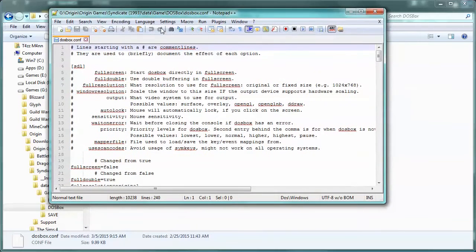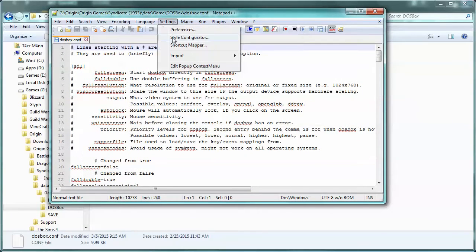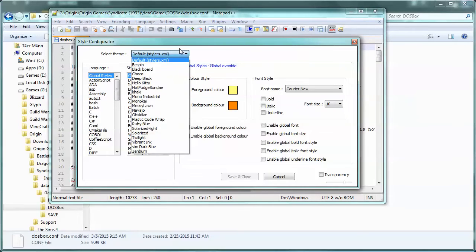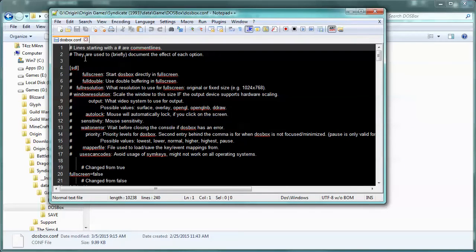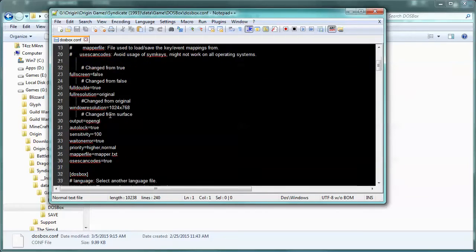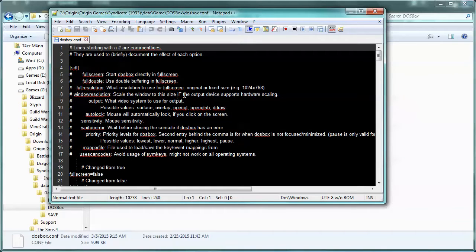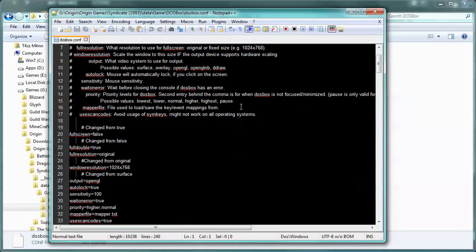Oh, I forgot to, hold on just one second. It's under settings, style configurator. I like my vibrant ink. Okay. Although in this case it's not really showing much, but I do like the black background. All right, so what I want to show you here is some of the settings.